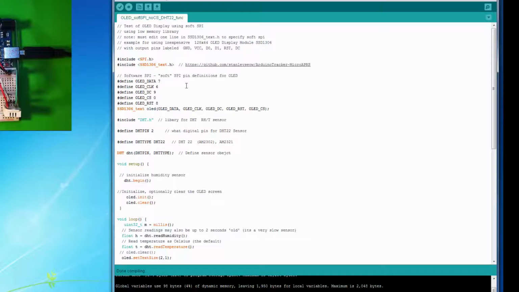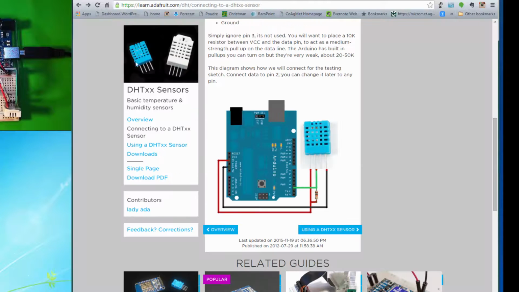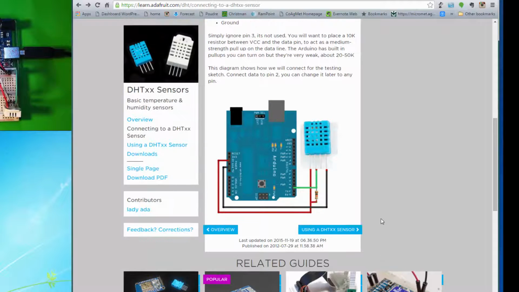Again, if you need some help wiring the DHT sensor, remember that there's lots of websites that show you how to do that. You do need a 10K resistor jumper between pin 2 and power. So you just need the little sensor and a 10K resistor, one digital pin, and you're good to go.